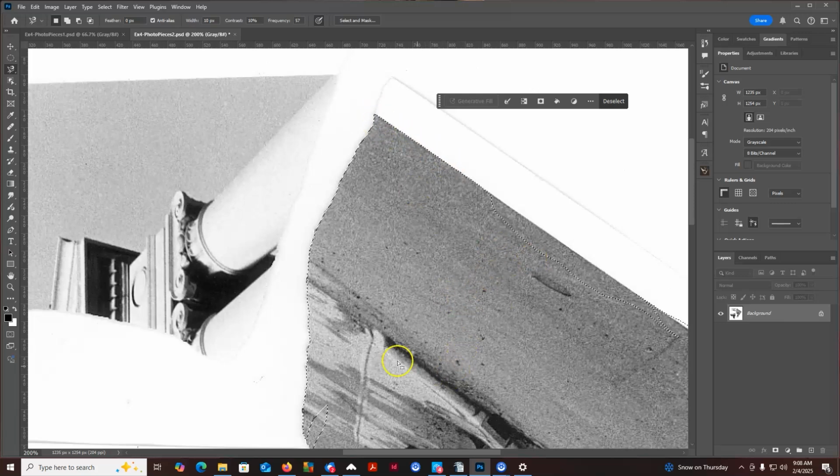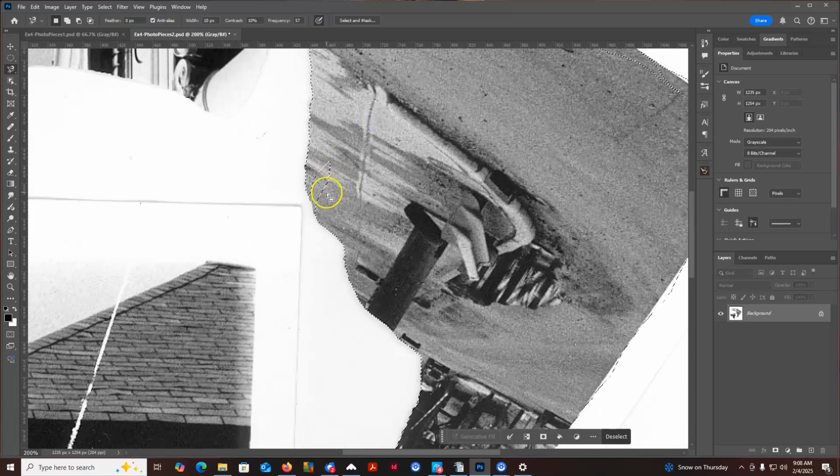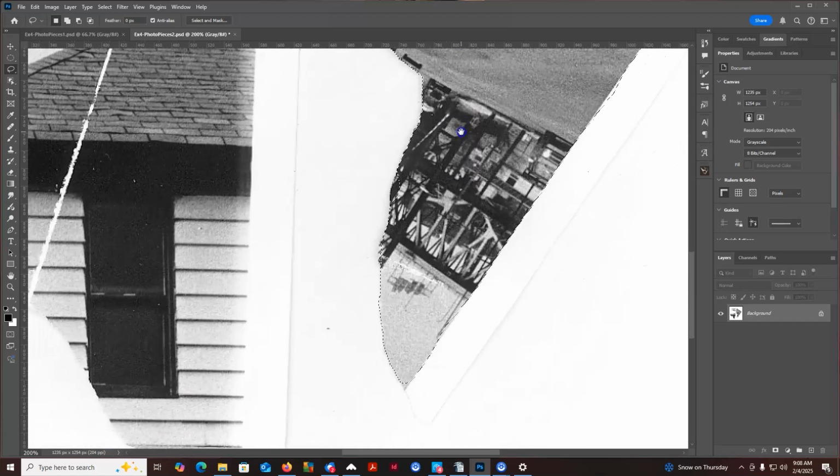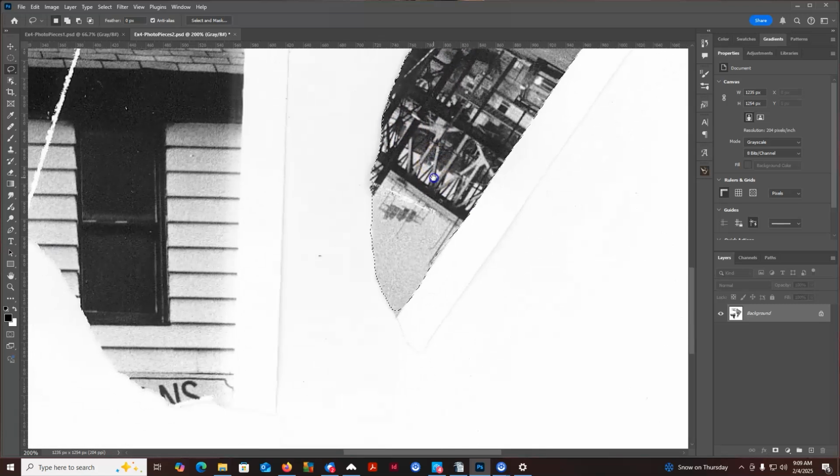Now you'll notice that there were quite a few areas that I did not select. So I can go back to my lasso tool and hold down Shift, and I'll start inside the selection if I'm going to add to it. So I'm going to select this, and I will move down here, click, hold, and drag. Make a circle around the selection you want to add to.